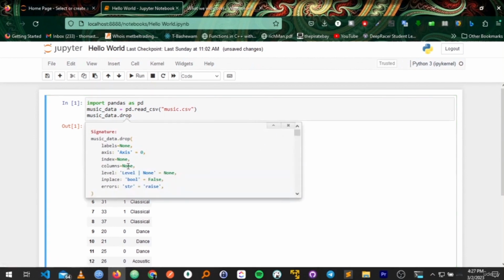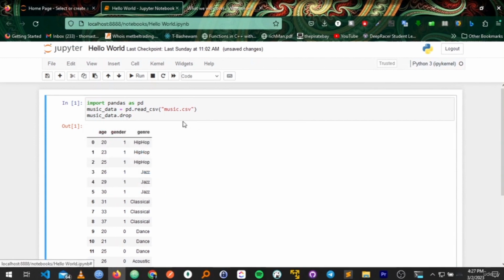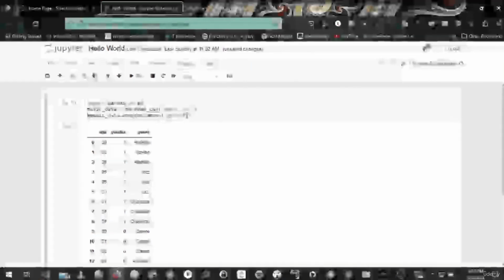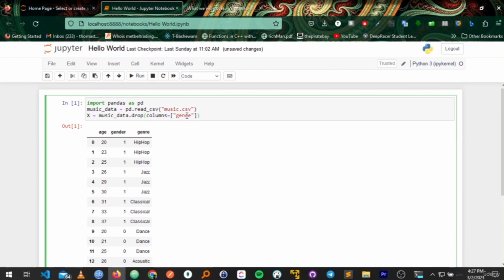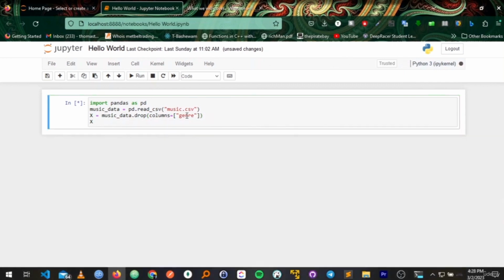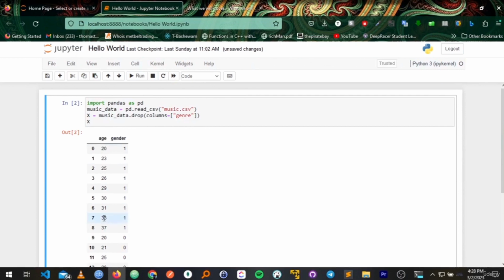So here we have columns, none. So we're going to do columns, and define the column we're going to drop, as an array: genre. We're going to drop genre. This method doesn't actually change the original data frame. It just returns a new data frame with the specified column deleted. So we're going to do capital X equals that. Let's look at it. Here we have our data set with the genre dropped.